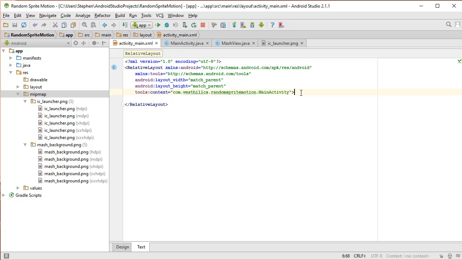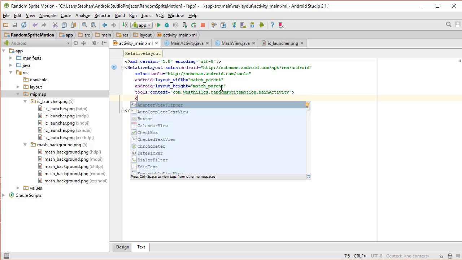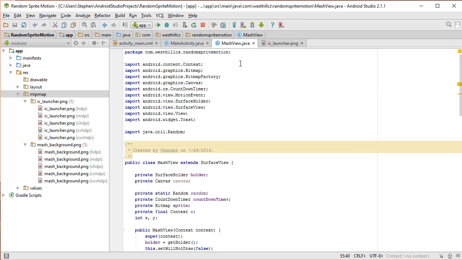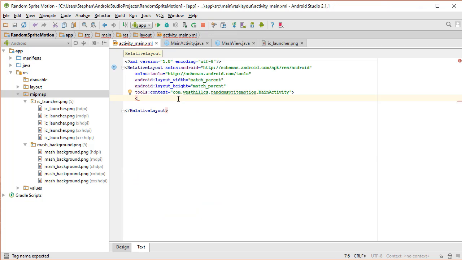We're now ready to add the layout information for our mesh view. To do that, we're going to add a new bracket and we're going to go over to where our mesh view is located and copy the package name. And we're going to insert that here, followed by the term mesh view, which is going to be our view class that we're defining the layout for.